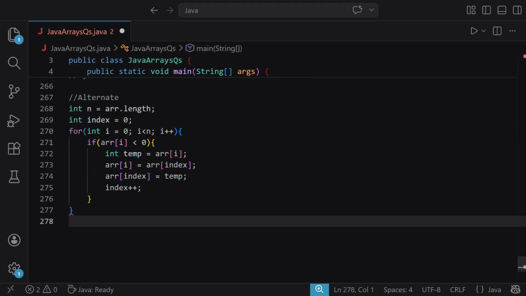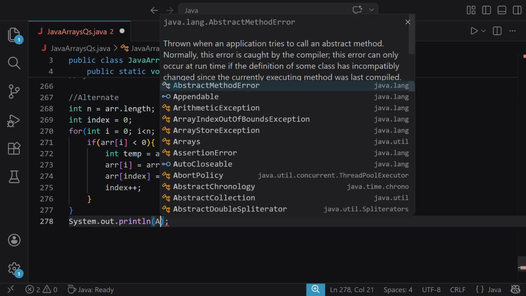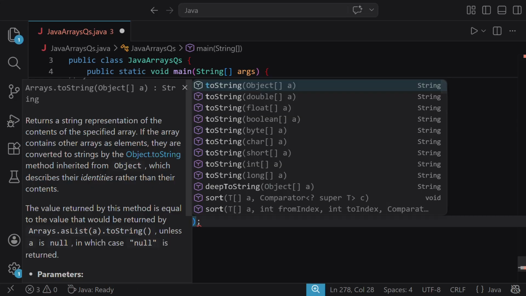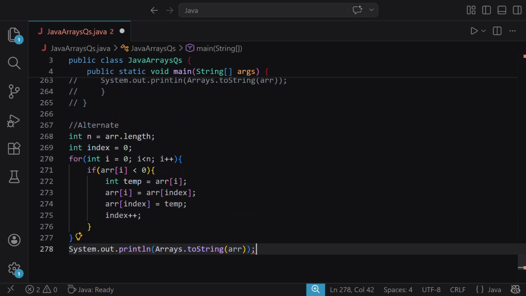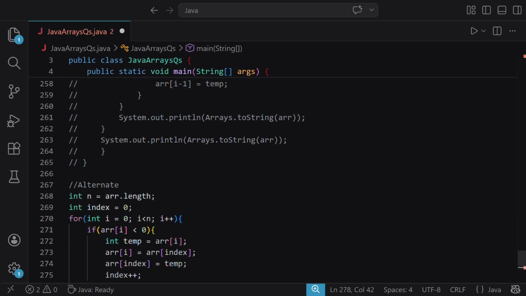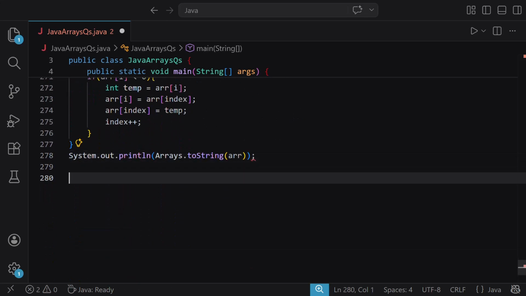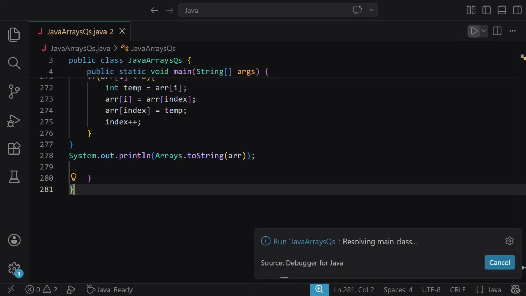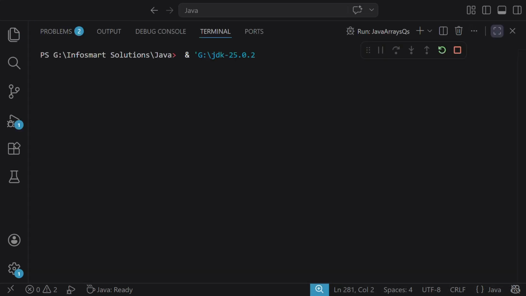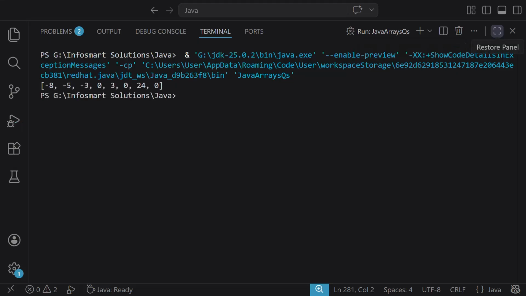And we also have to print, so Arrays.toString(arr), like this. And okay, I have commented out the curly brackets of this public class and this method. So now let us run this. You can see we got the negative numbers at the front.